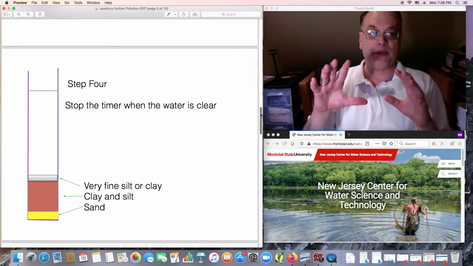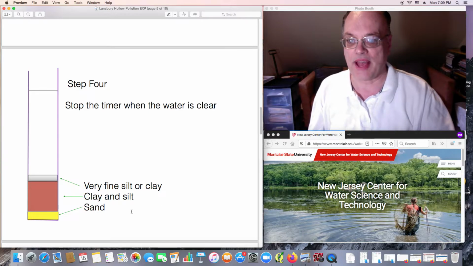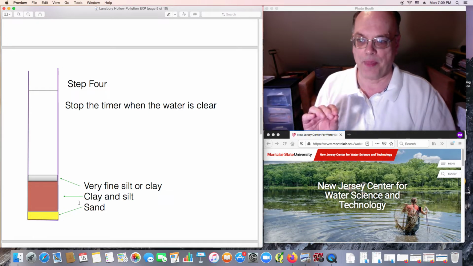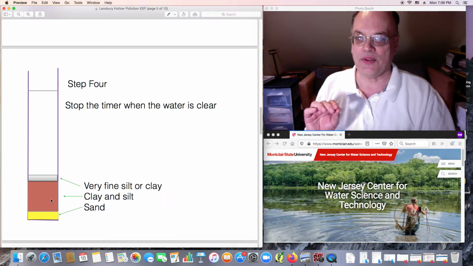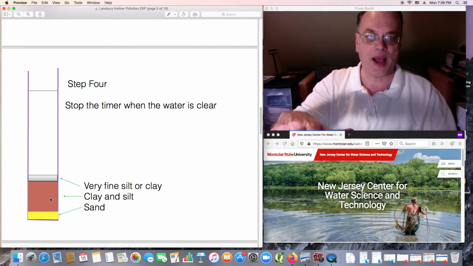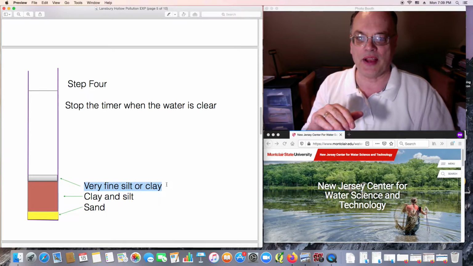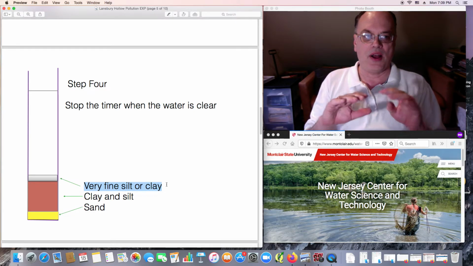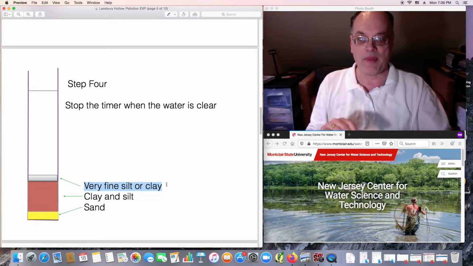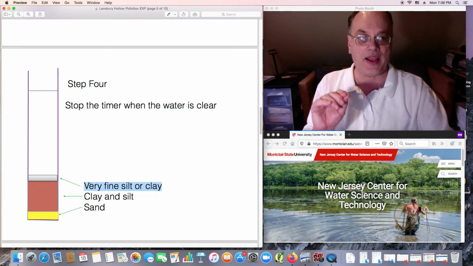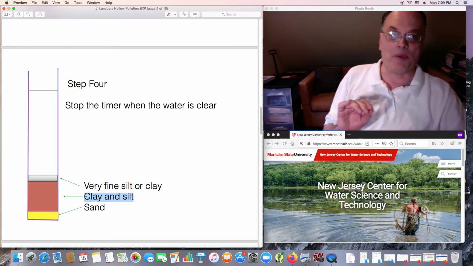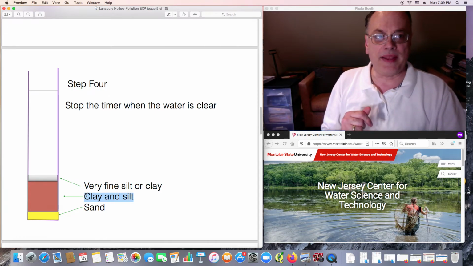And the sand, being the biggest and the heaviest, settles out at the very beginning. So all of the sand and heavy particles will sink to the bottom. The clay and the silt will settle down on top of the sand, and if you're lucky, you'll see a very, very fine layer of silt or clay on top of the other 2 layers. You may not see this top layer of very, very fine particles on top of the clay and silt layer. Hopefully you will.